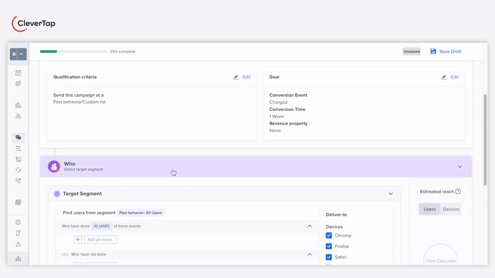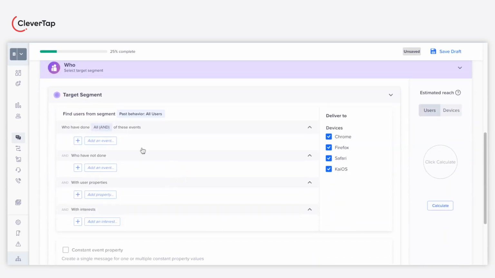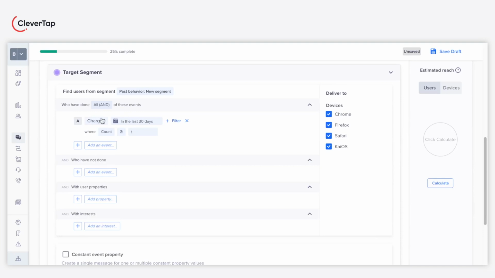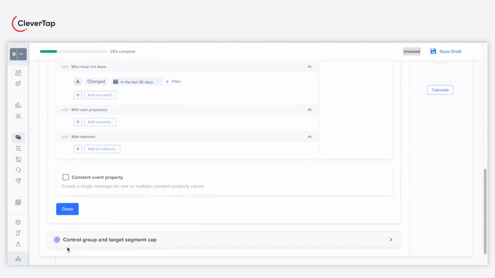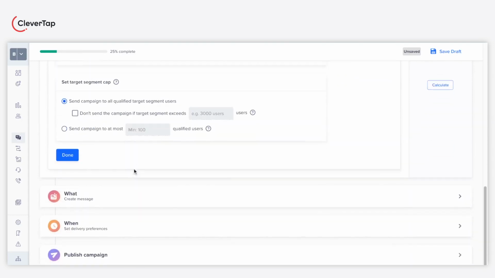Under the Who section, define your target audience. For example, if you want to target a segment of users who performed the added to cart event, but did not check out in the past 30 days. Apply the filters here accordingly and click Done.